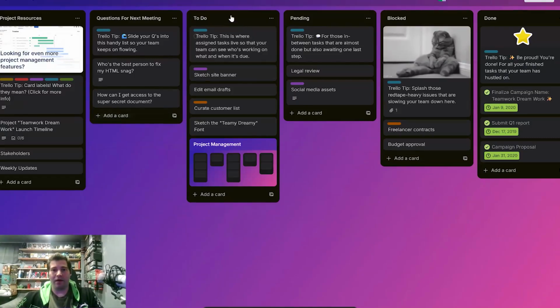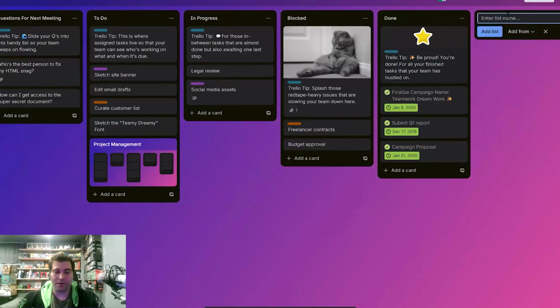So then we have a couple different tabs here. We have to do, we have pending, which I don't like pending. I like in progress. I know how to spell here. We have blocked, we have done, and I'm going to create another one called needs review.